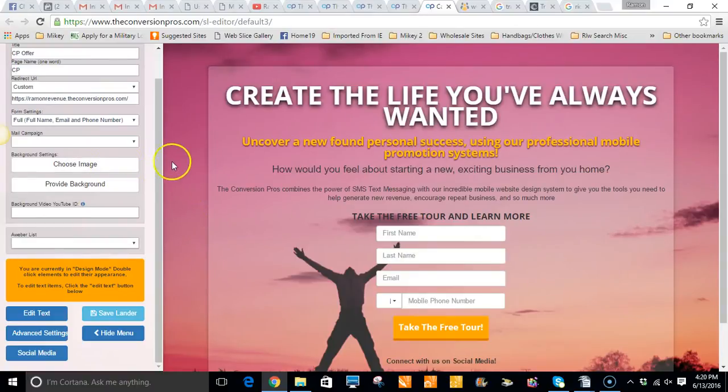Okay, now we want to change this background. I don't like this background, so I'm going to change it. I'm going to show you how easy it is to change your background. So I want to put something here that's going to capture those leads and get them amped up. Like, yeah, I really want to see how I can get more leads and things of that nature. Or I want to see what this system is about.